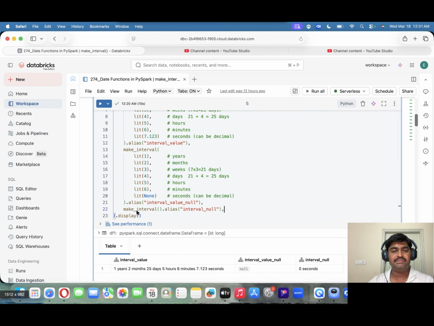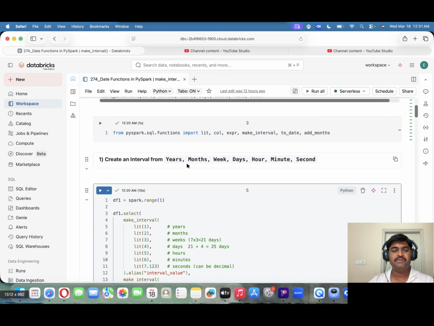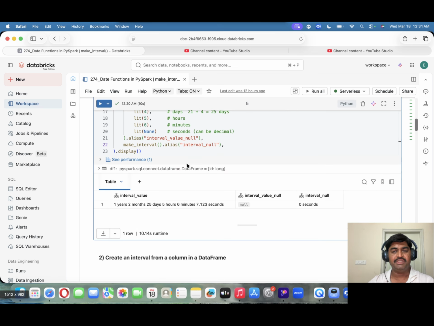And the third column is interval_null. Here I'm passing empty, so 0 arguments. What will we get as output here? Okay, I think here I have not mentioned it. If you don't pass any arguments, we will get 0 seconds because we are not passing any arguments here.